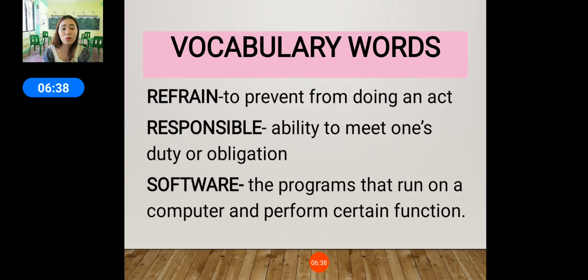And the last word is software. So when I say software, the programs that run on a computer and perform a certain function or certain functions. So these particular web browsers are also software that is designed to run or to manipulate or to perform such particular function, and that is to offer us the needed information we need.